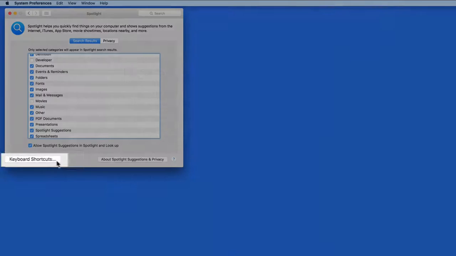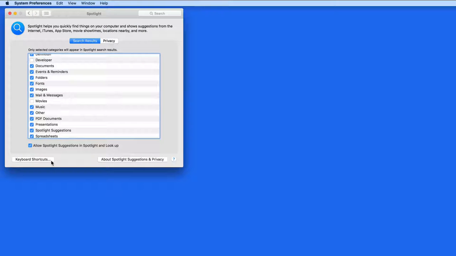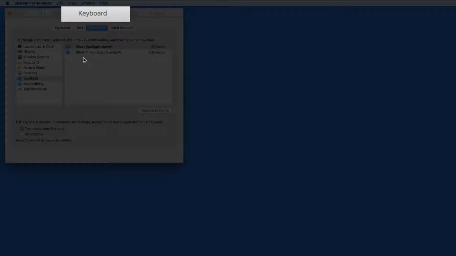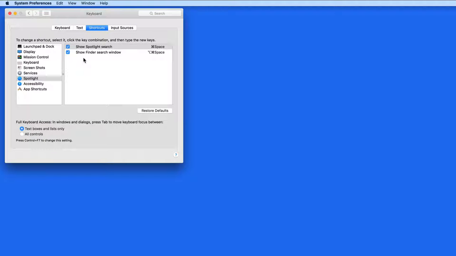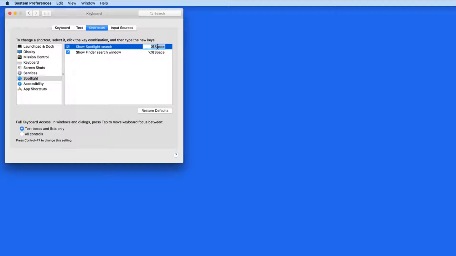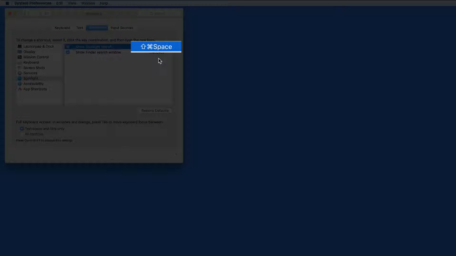At the bottom of the window here, I can change or disable the keyboard shortcuts for Spotlight. Clicking here is actually going to bring me into the keyboard system preference pane. Uncheck the shortcut to deactivate it. Double-click on the shortcut itself to enter a different shortcut. I can change the shortcut to Show Spotlight from Command Spacebar to Shift Command Spacebar just by typing that key combination in here.